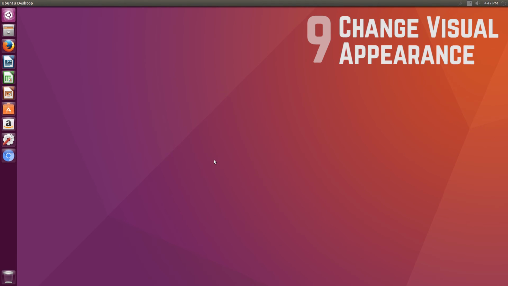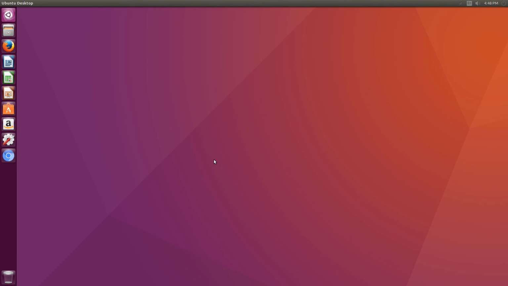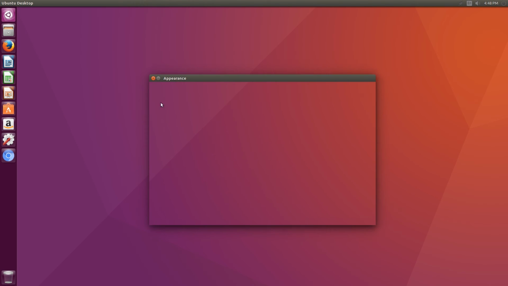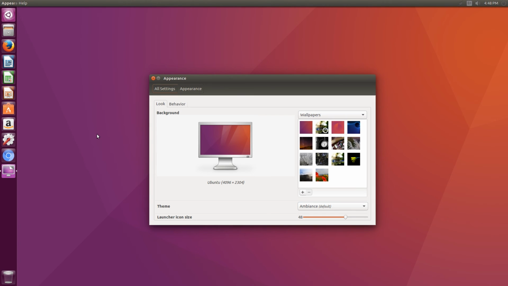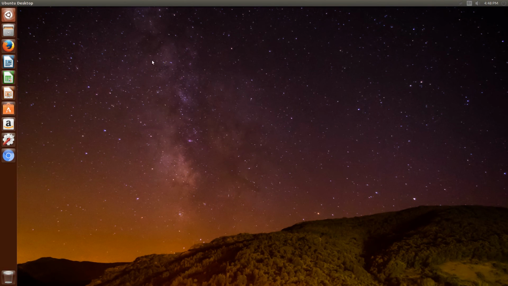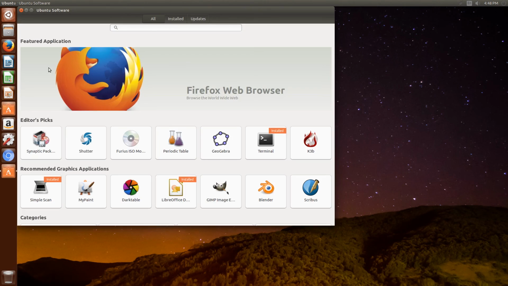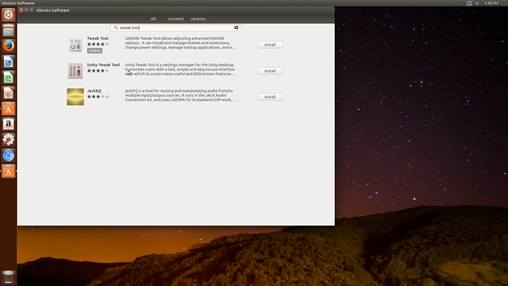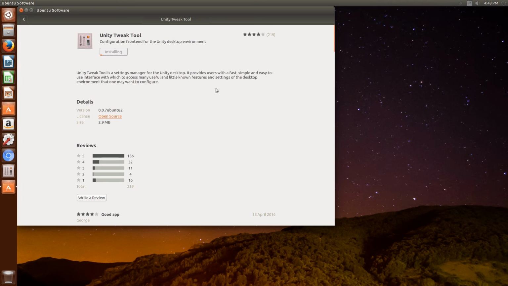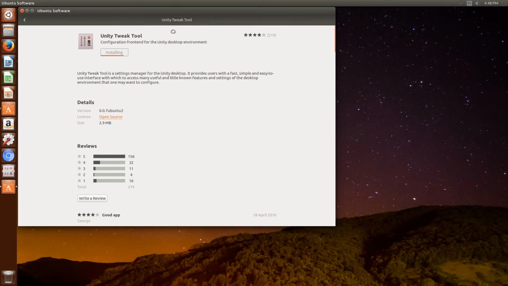So nearing the end of the list at number 9, we have tweaking and customizing Ubuntu. So one of the most basic tweaks is changing the desktop background, which you can do by right-clicking on the desktop and clicking Change Desktop Background. So I like this one, and this is pretty basic, so if you want to do something more advanced, you have to install something called Unity Tweak Tool. So go to Ubuntu Software, type in Tweak Tool, and make sure you install the Unity Tweak Tool, not another one. So click Install. And once that has been installed, you can open it up.